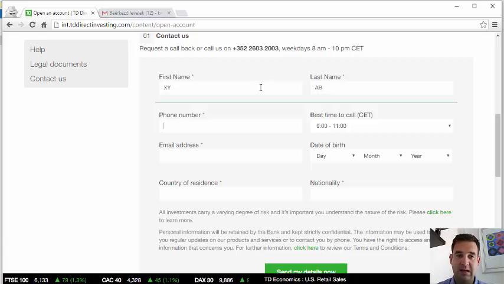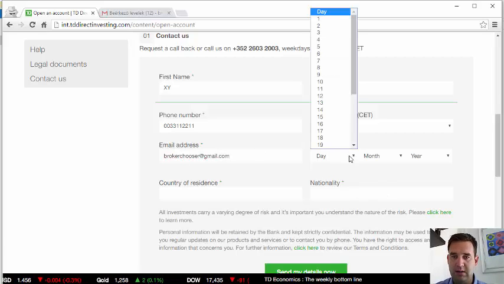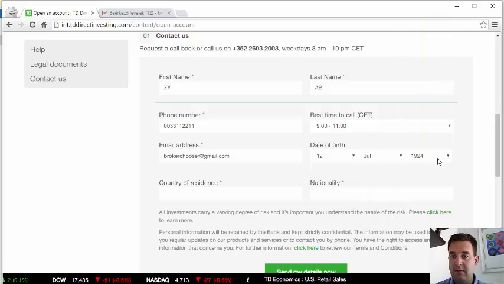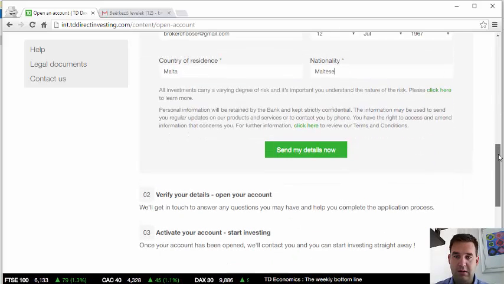I'm going to write here some dummy data. Phone number is going to be, best time to call, whatever. I'm going to give the BrokerChooser Gmail account, why not? Just select some random year, month. Oh, that's going to be quite an old dude. Country of residence. Now you see it's not a drop down, so you can write here any kind of country. And then you click send my details now.